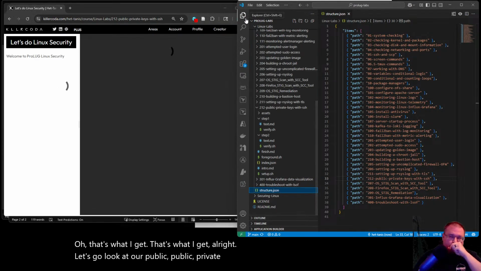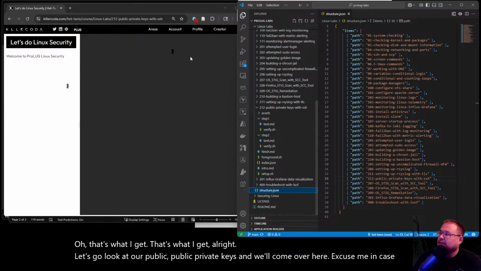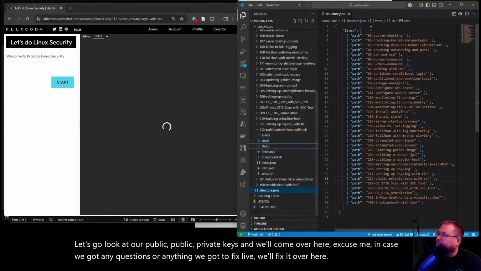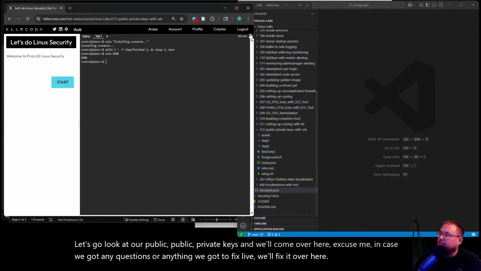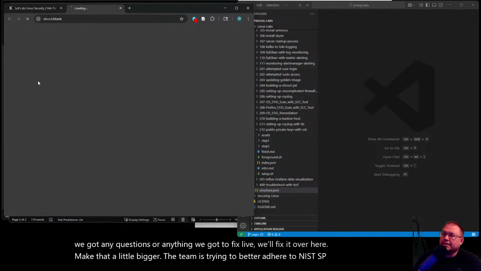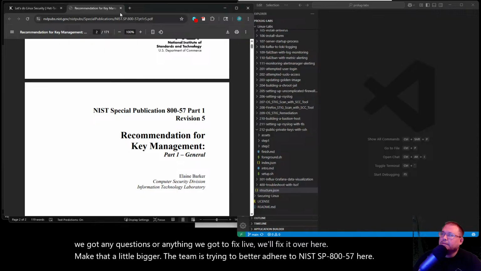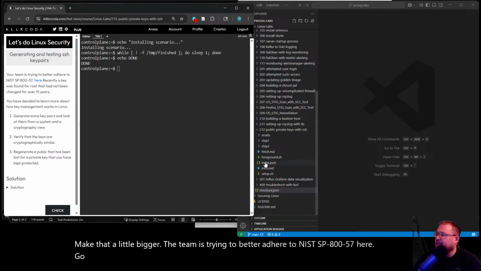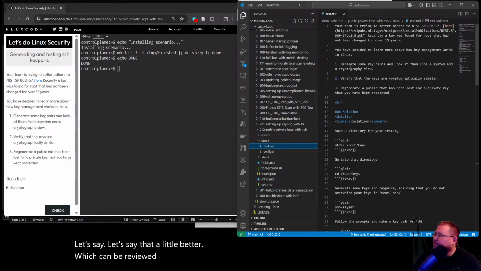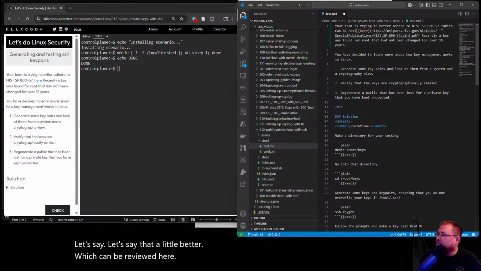And we'll come over here, in case we got any questions or anything we got to fix live, we'll fix it over here. Make that a little bigger. The team is trying to better adhere to NIST SP 800-57 here. Let's see that a little better, which can be reviewed here.